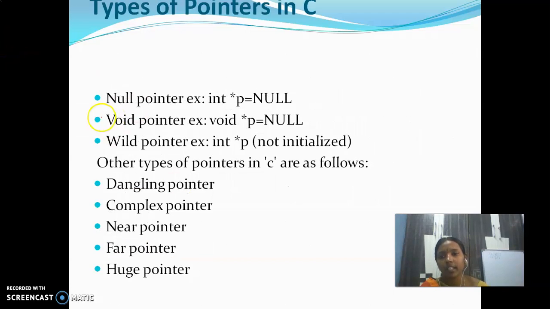Now we will see different types of pointers in C. We have the null pointer, void pointer and wild pointer. There are other pointers as well, but these three are the most important pointers in C. First, what is meant by a null pointer? When you are defining a pointer variable, I am assigning it the value null. That means we are initializing the pointer.